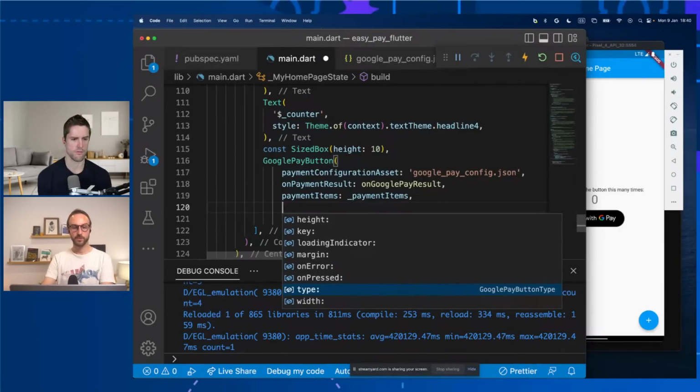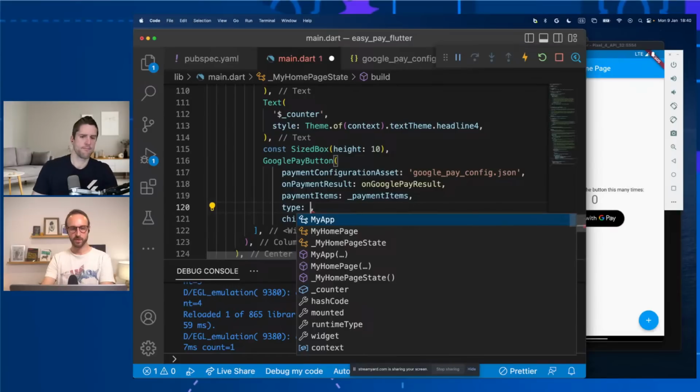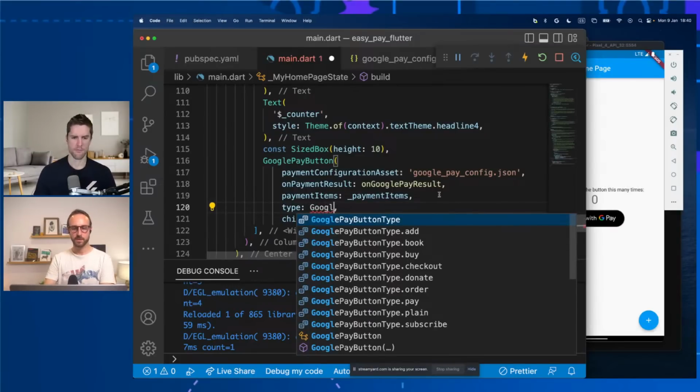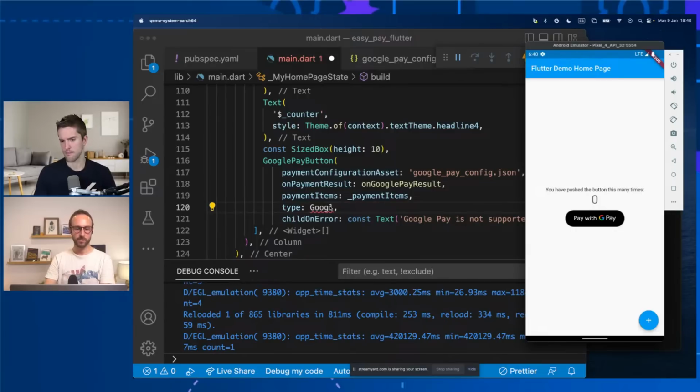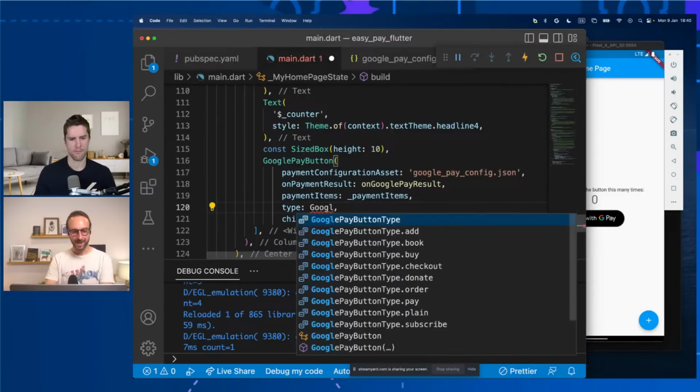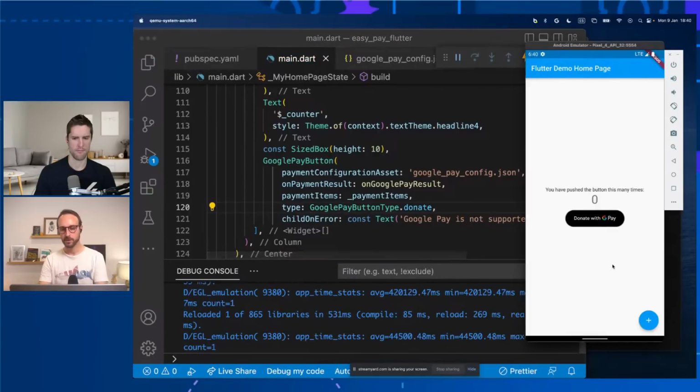I think so. But before we do that, just one quick thing that I forgot to mention is that you can have multiple button types, because you may want something different from Pay with Google Pay. So the type param in the Google Pay button will give you a few options. You can go with donate, for example, and then the label will obviously change. So you can make the Google Pay button adapt to what you're collecting payments for.